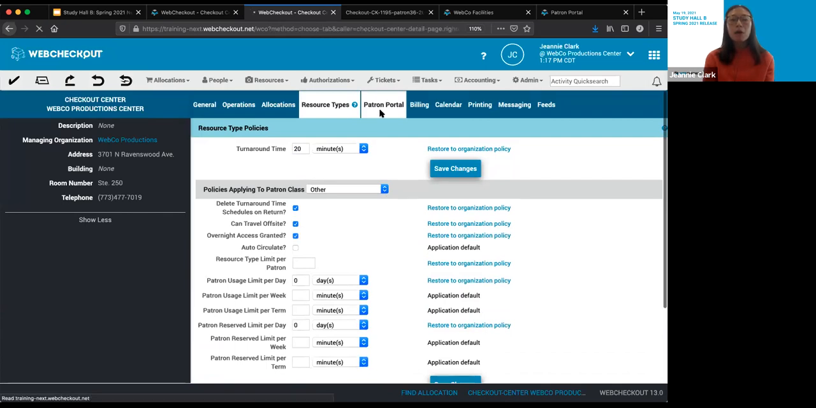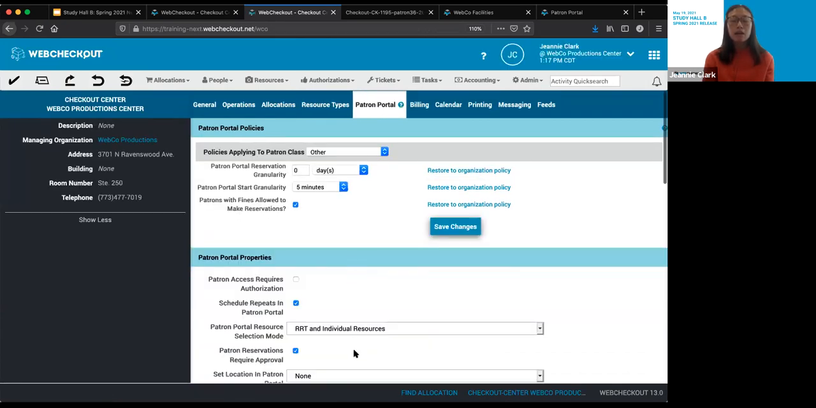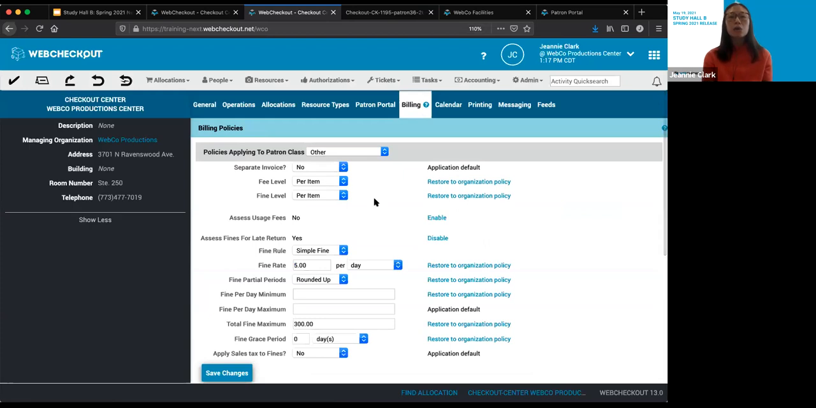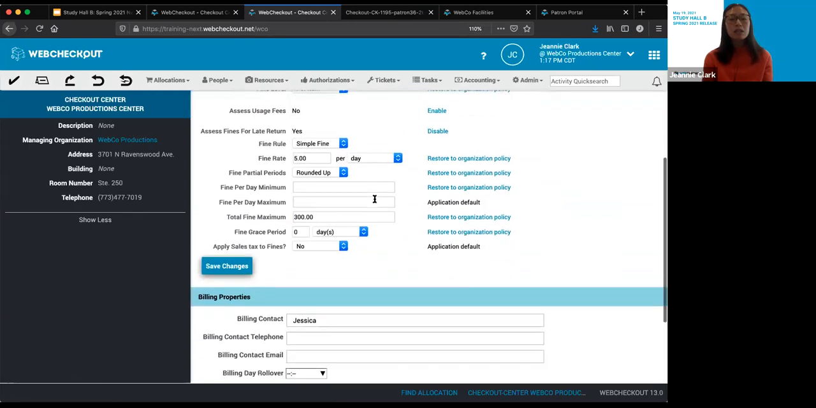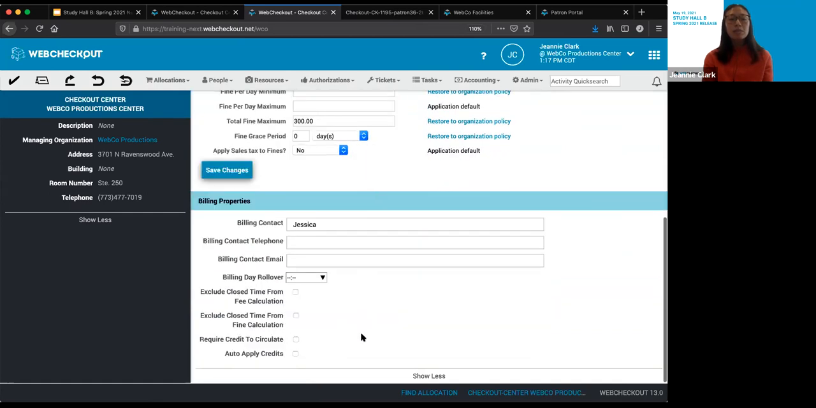Patron portal tab: all of the patron portal settings still apply, but the three policies that affect patron portal have been moved to this tab here. And then finally, the billing tab. You'll find your policies to manage late fines and usage fees. And then the billing information and billing properties that were previously on the general tab have been moved here as well.